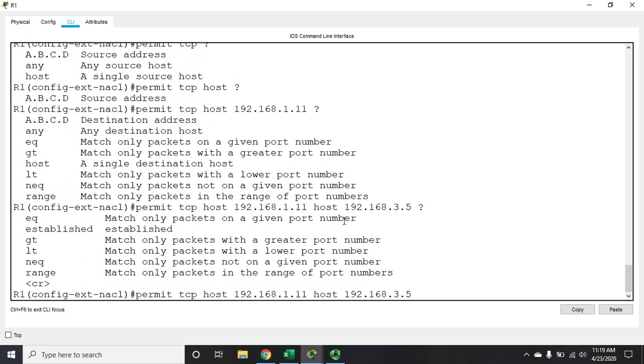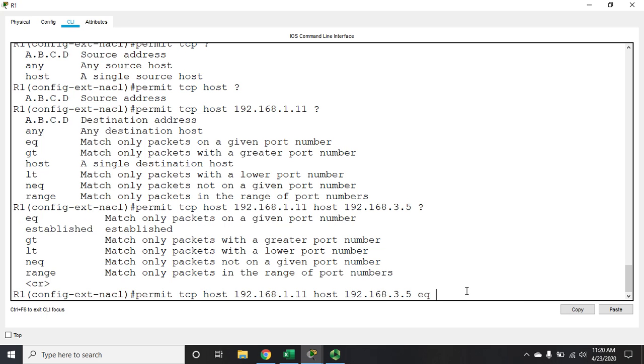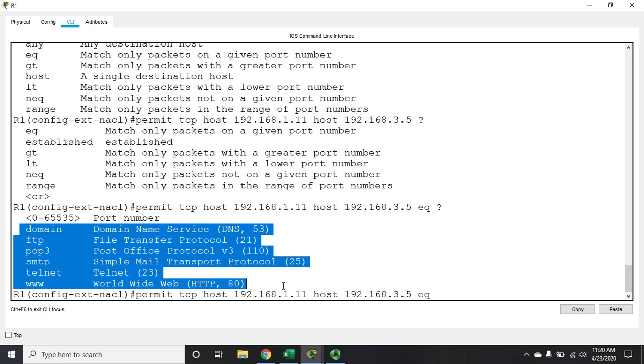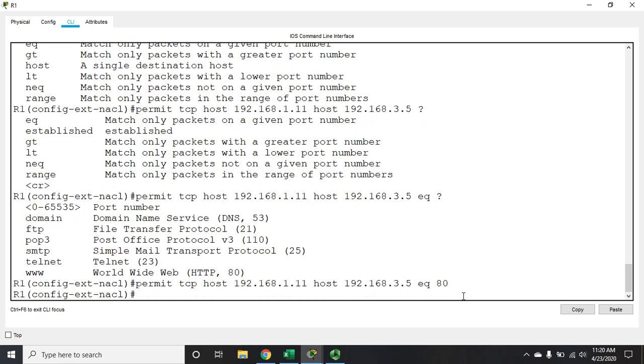So this gives me my source and destination address. Then I can specify things on port 80. So equals, and when you do a question mark here, it's going to show you where you can put in a port number, or you can specify specific keywords. Now, I tend to use port numbers instead of keywords. Doesn't really matter. Cisco tends to translate port numbers to keywords. So, depending on your version of IOS, if you allow port 80, it may come up when you do a show run and say equal www. All right, so I'm permitting TCP from this host to that host, specifically on port 80.